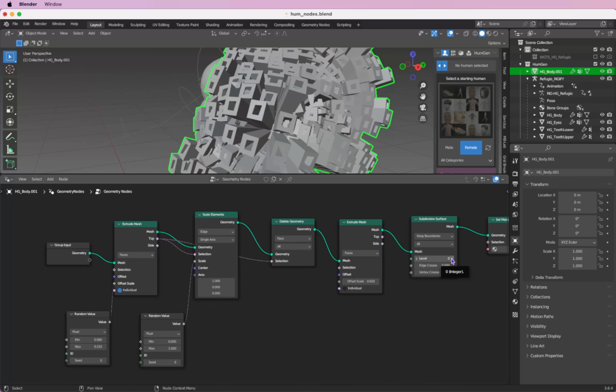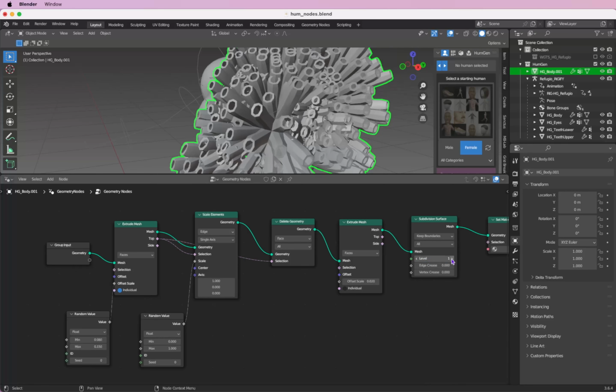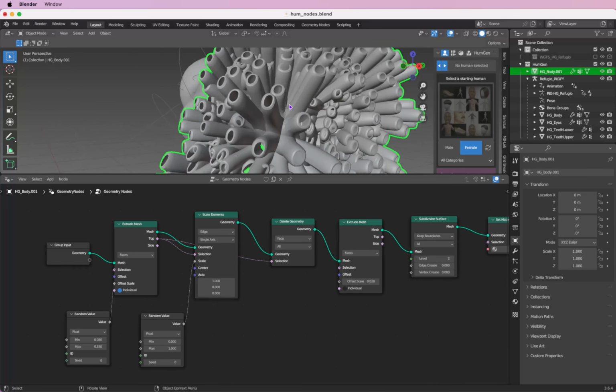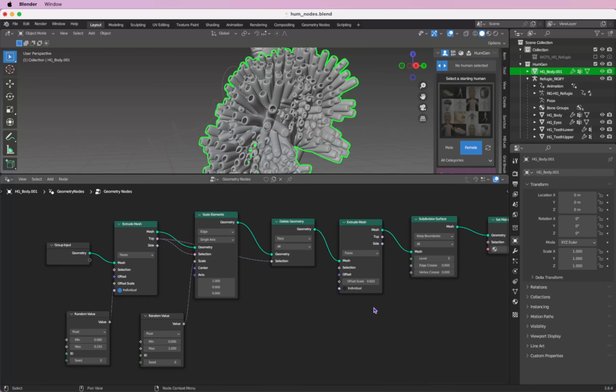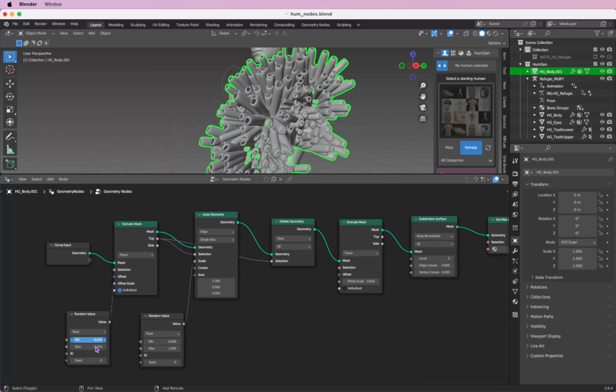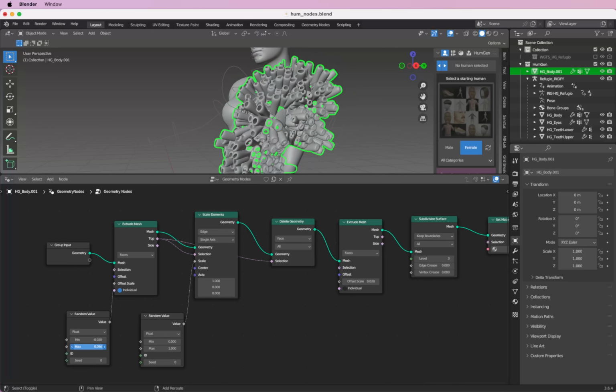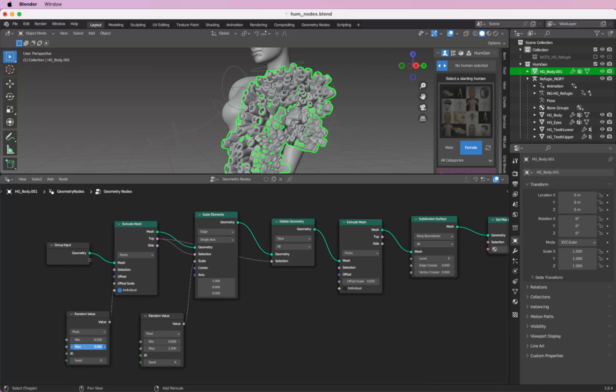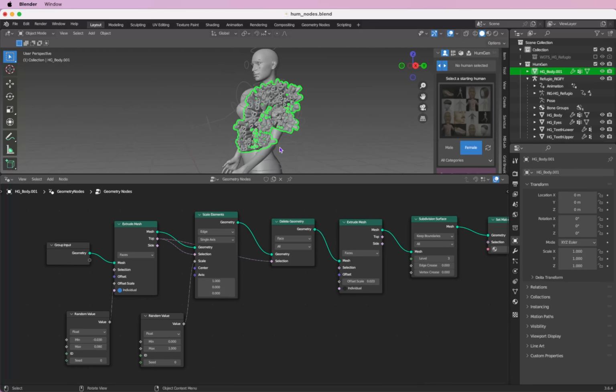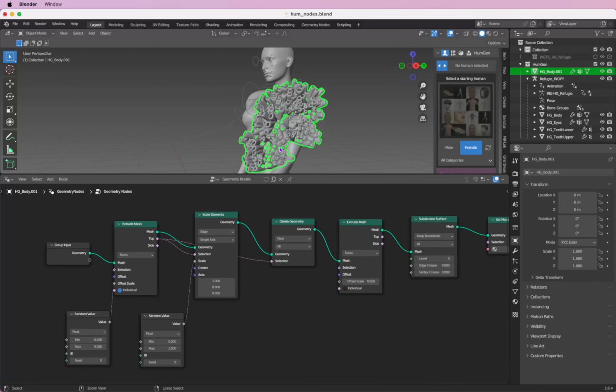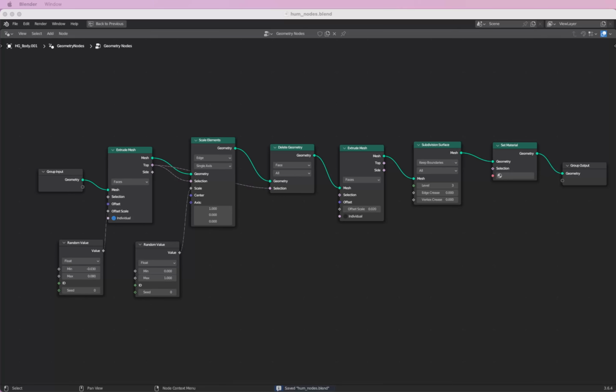So what you can do now is increase the levels of the subdivision surface. So as you see, it gets a lot smoother and round. And now you can play around with the random value. You maybe want to bring the mesh a little bit closer to the original mesh. And you get something like this. And this is basically the whole setup for the geometry nodes here. Okay, so this is the whole geometry node tree.